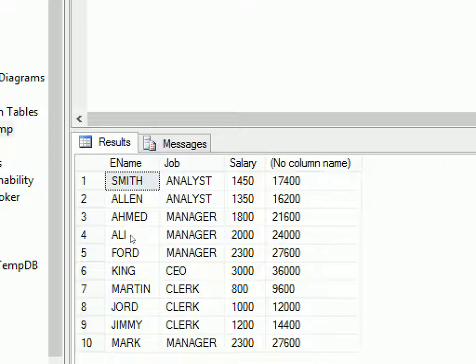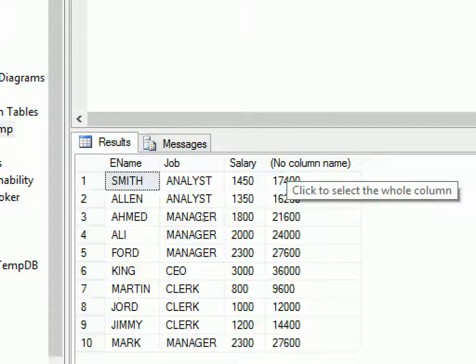So you will see here that this is Smith, his job is analyst, his salary is $1,450. So his annual salary for 12 months is $17,400. Clear? But here the name of the column is missing, there is no column name. The calculated expression has no column name, and we will discuss that as well, how to provide the names of the columns.